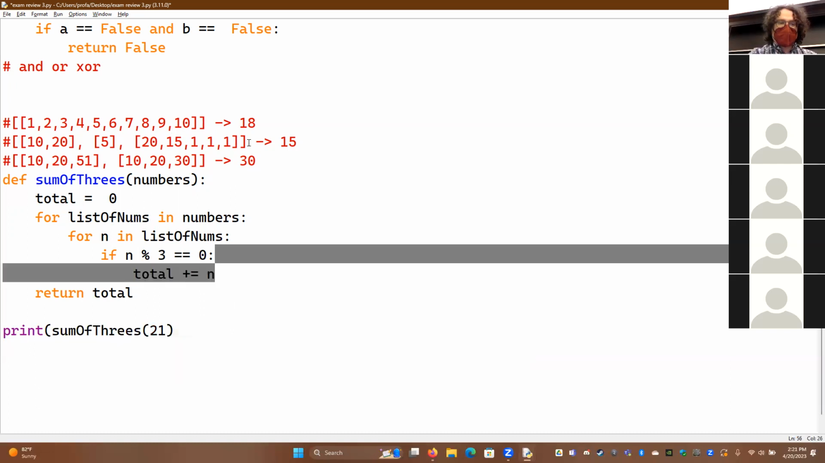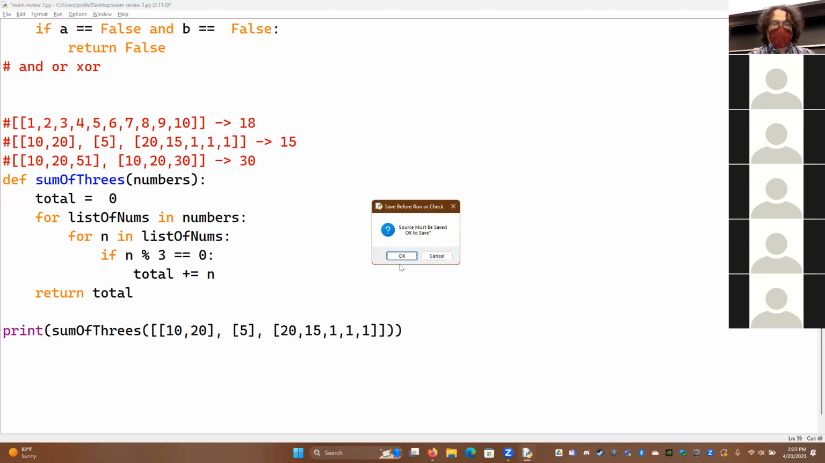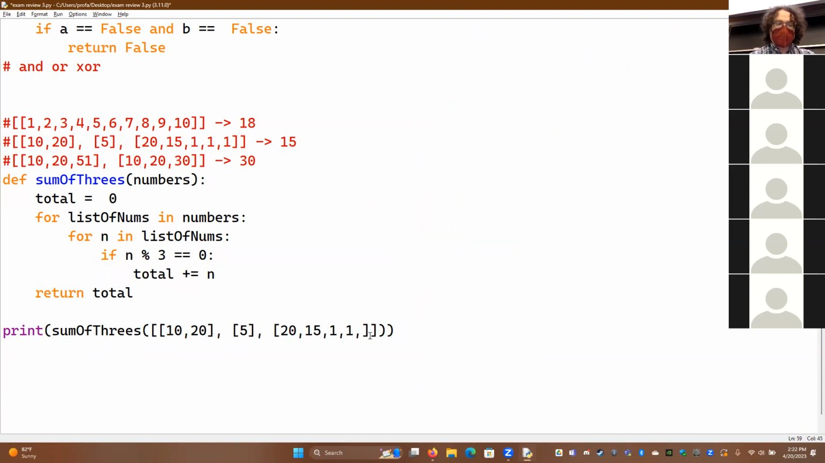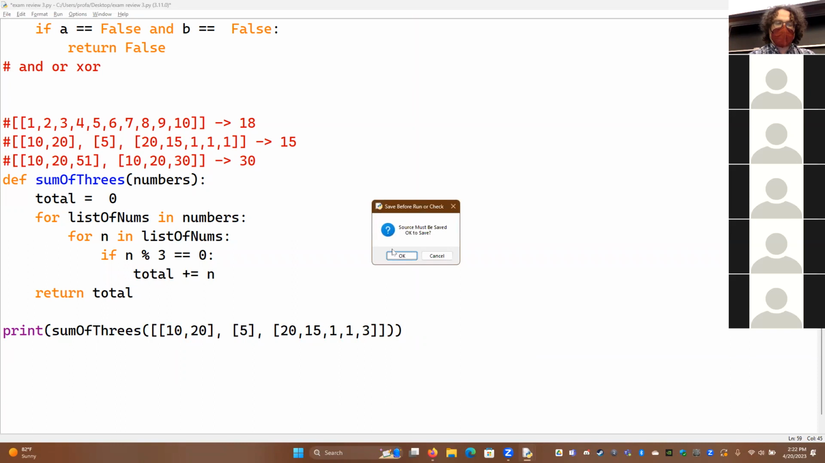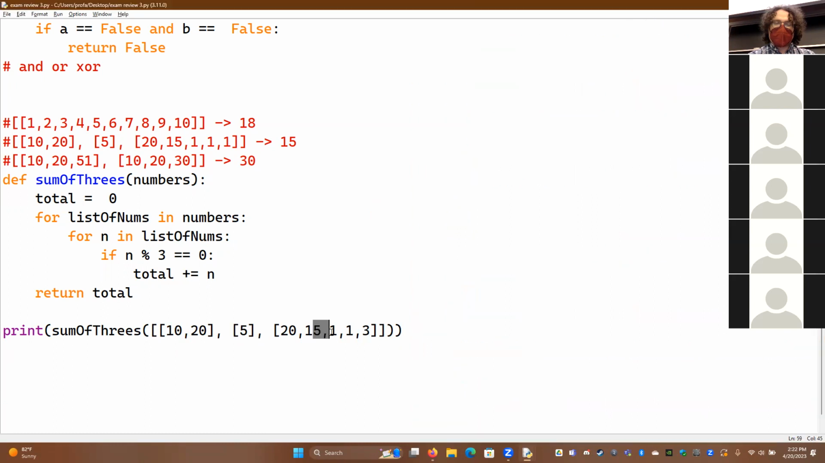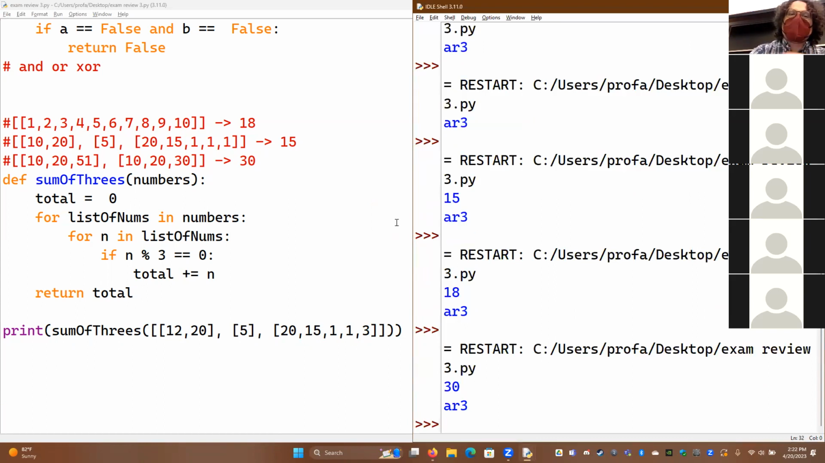So sum of 3's for this one should give me 15, because 15 is the only divisible number in there. And then if we change this 1 to 3, it should give me 15 plus 3, which is 18. And then if I change this one to 12, 12 plus 15 gives me 27. So this should be 30 now. So it iterates over all those numbers.